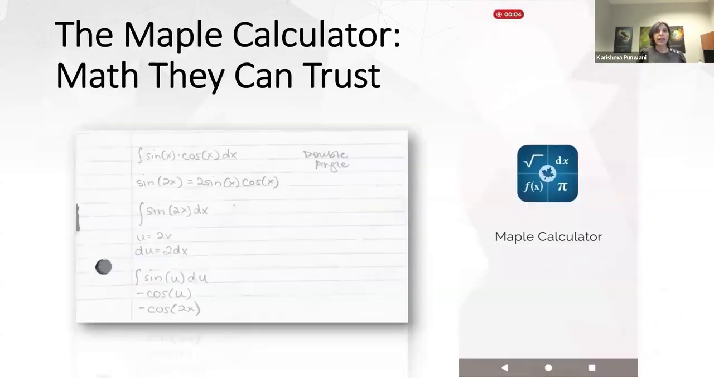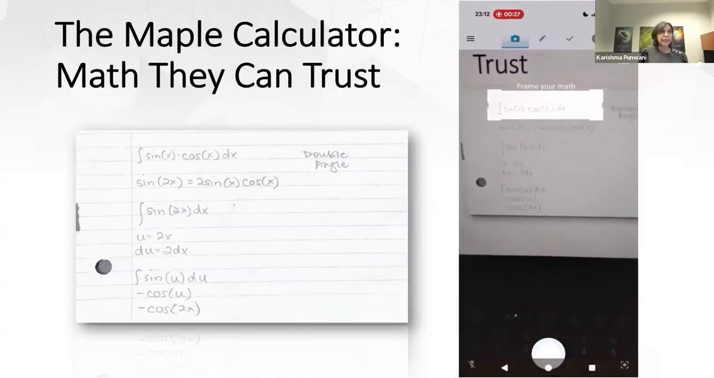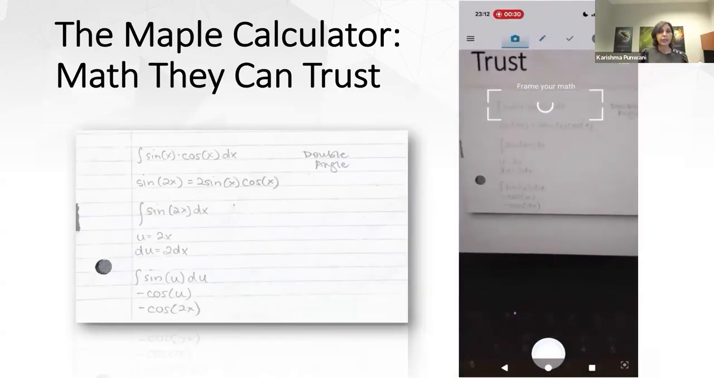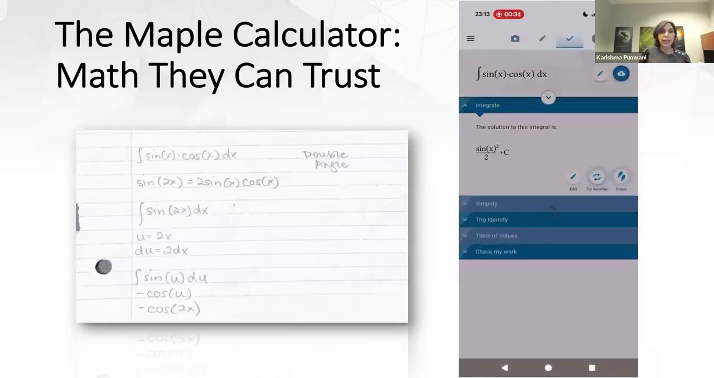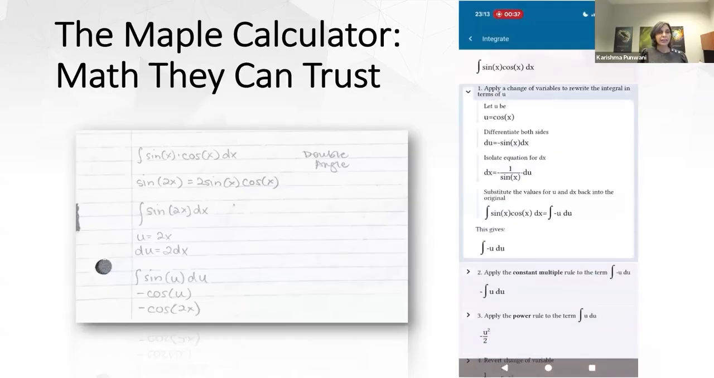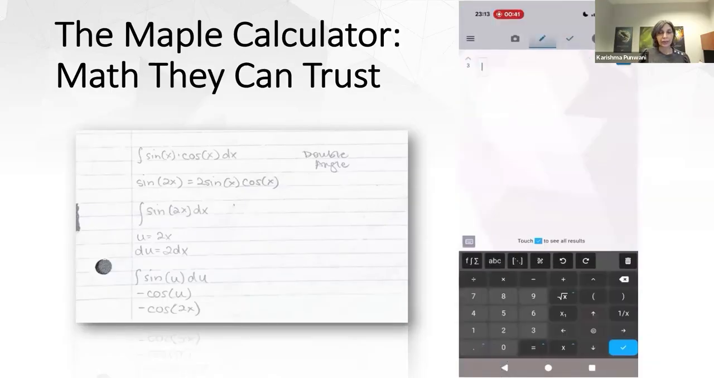As I mentioned before, everything starts with the Maple Calculator because this is the tool, I should say, that students use every day. And as you can see on the video over here, with the Maple Calculator, students taking a picture gives students answers. It shows students steps. And it even lets students try another, so they can keep practicing until it clicks.